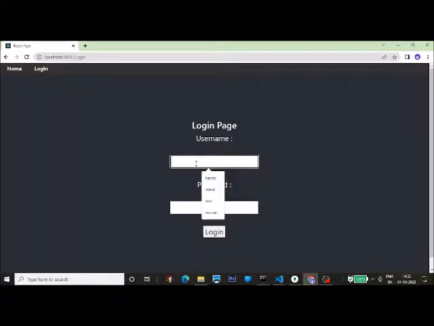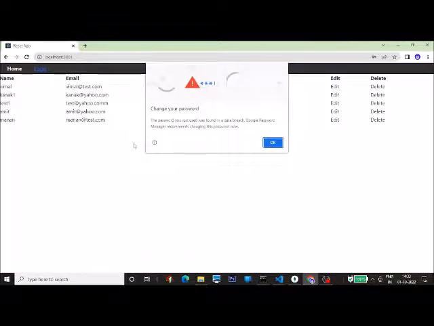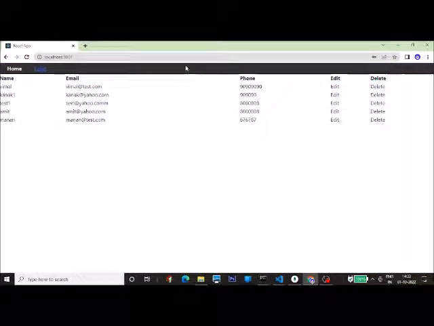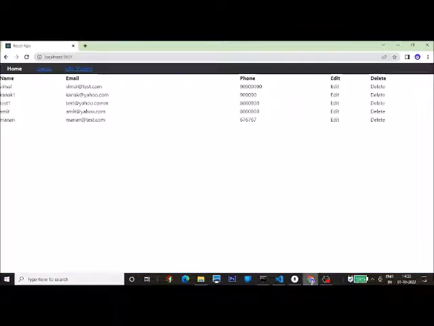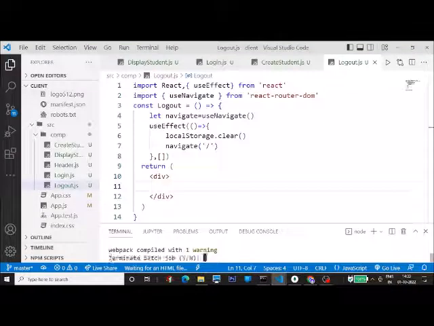So say for example Kanak, and I enter the password. You can see only login is coming. So what I will do now is refresh everything. I'll close this for a minute, or rather I'll come here and stop this, and then run npm start.